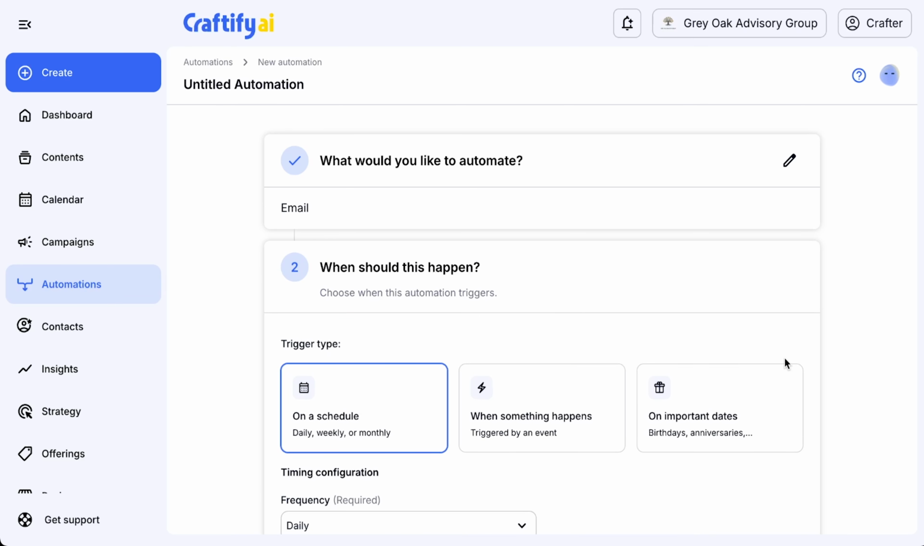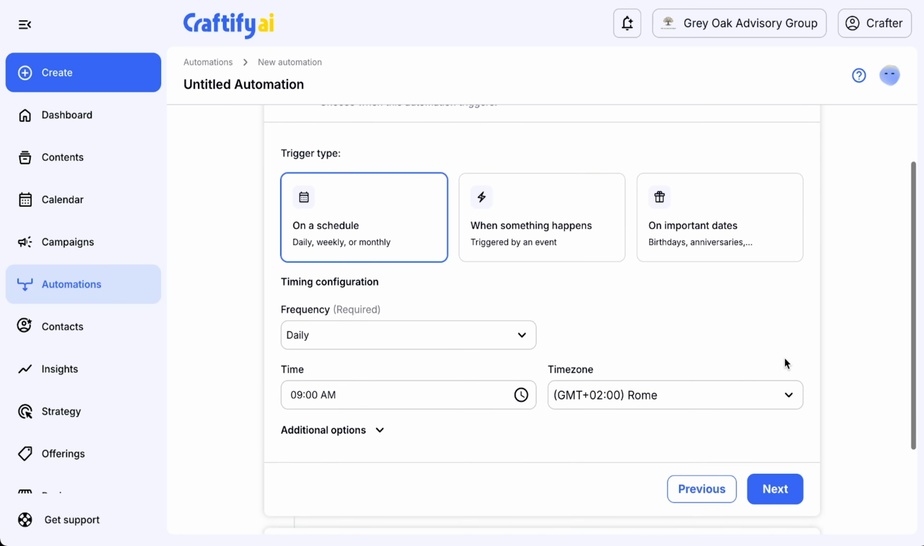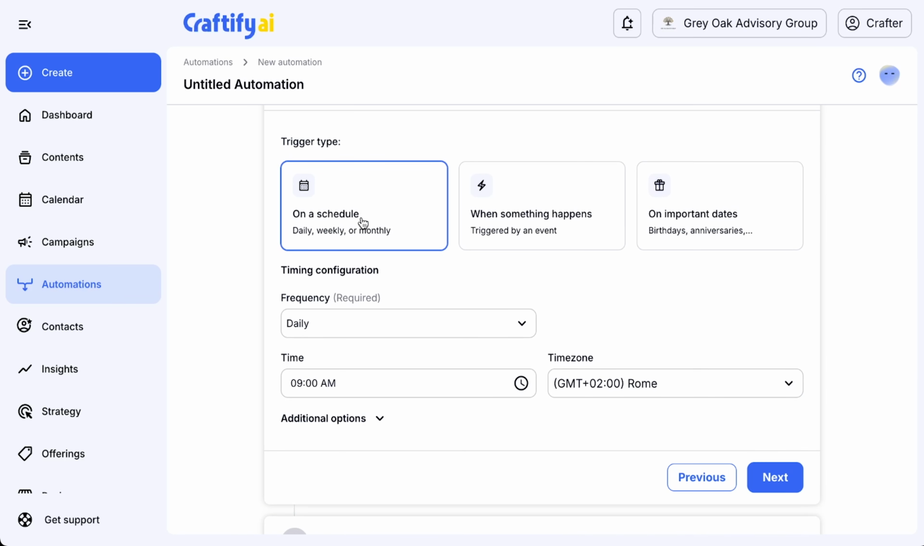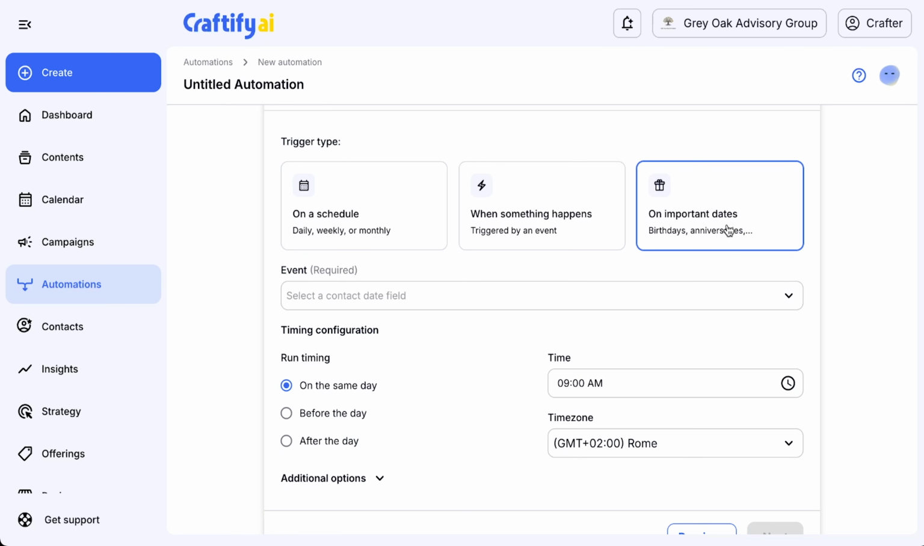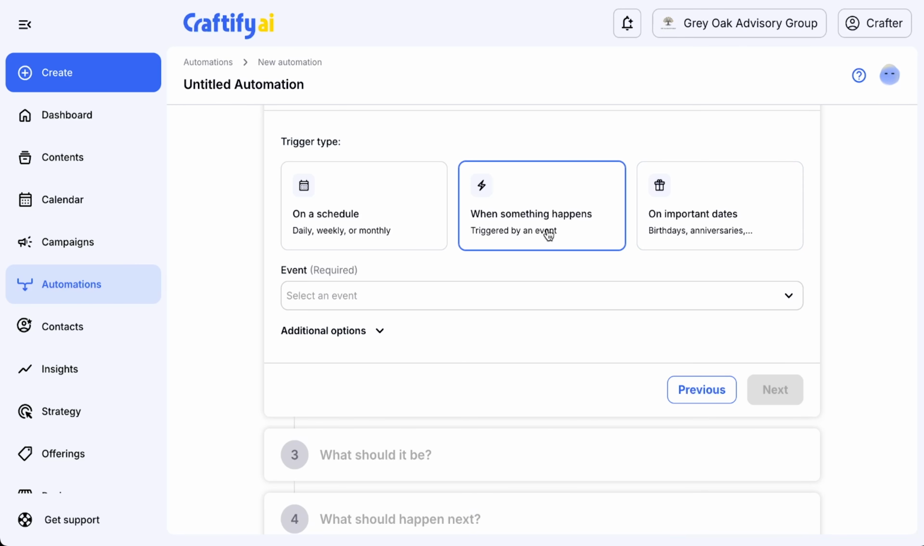Now, when are we going to have the automation happen? Is it going to be a schedule? So we're talking daily, weekly, or monthly on a special time that'll repeat? Or are we going to choose important dates? So birthdays, anniversaries, New Year's Eve, things like that to send out emails? Or are we going to choose when something happens? So it's going to be triggered by an event. I'm going to go through that one because it's a little bit more complicated.